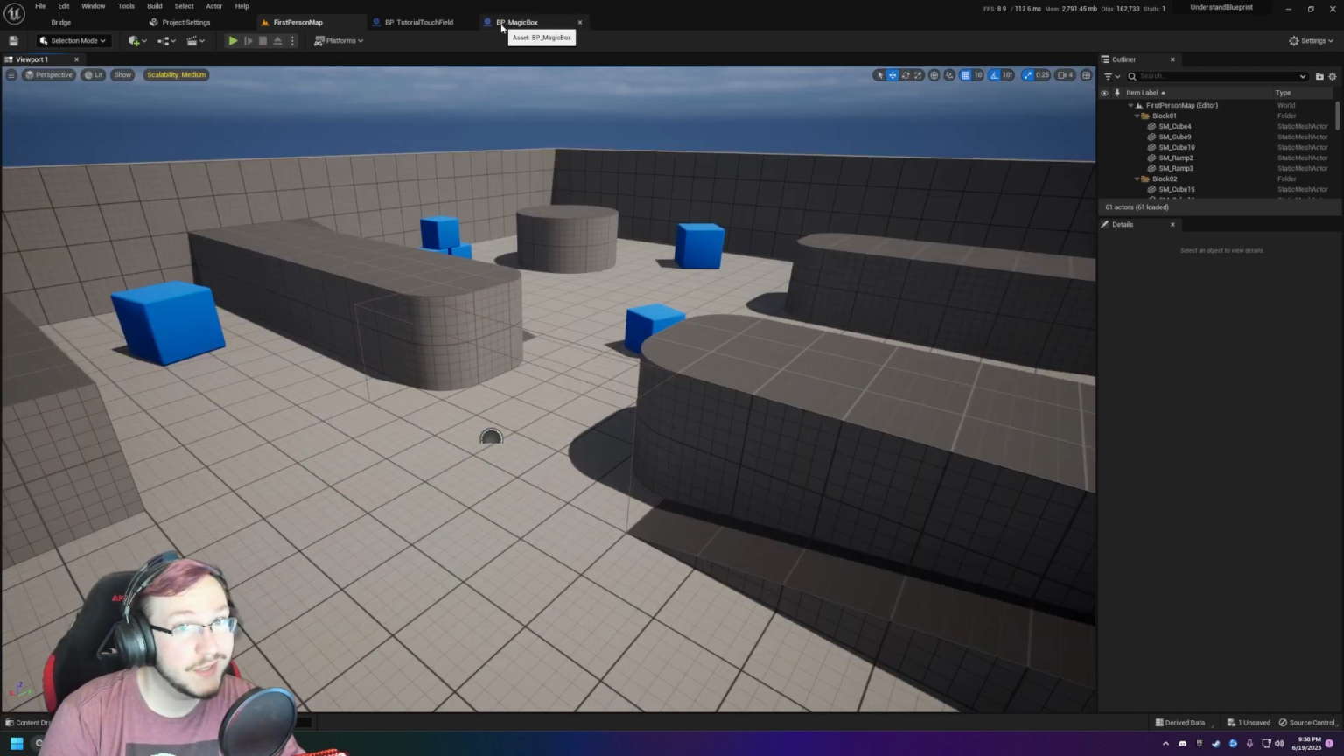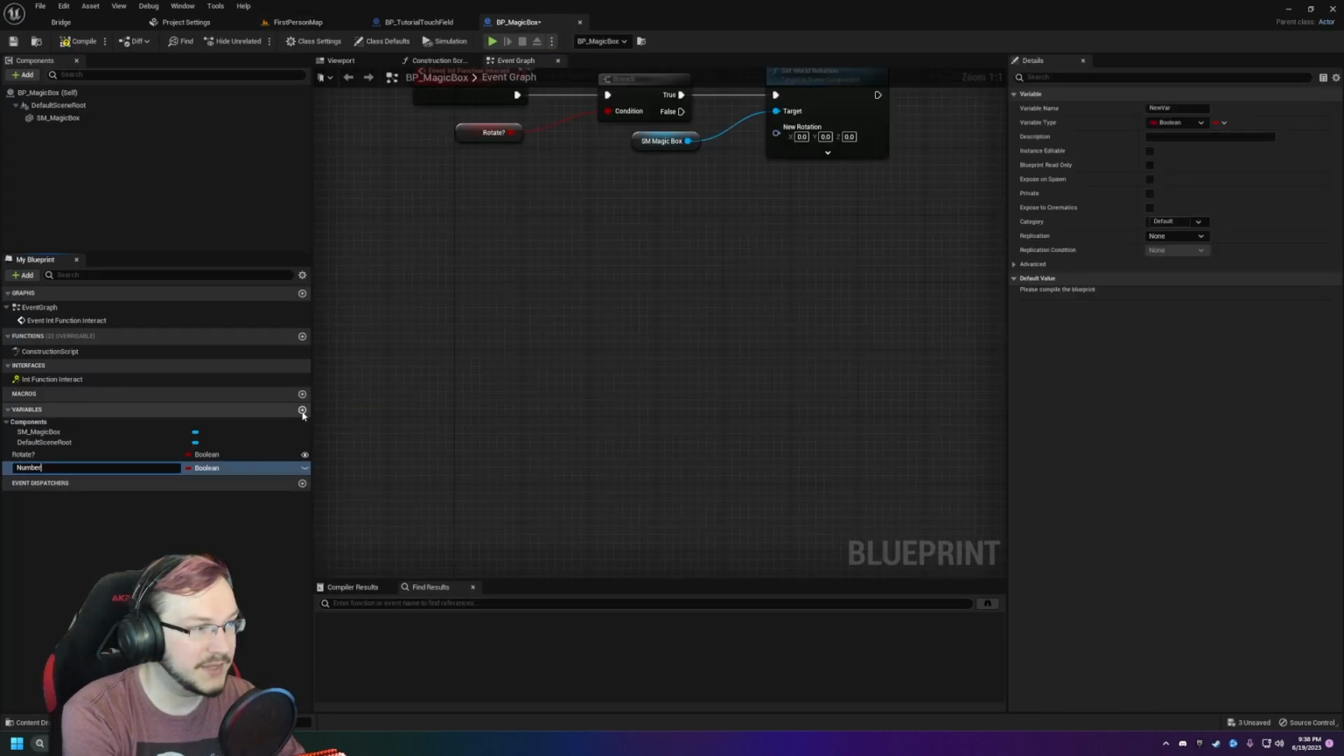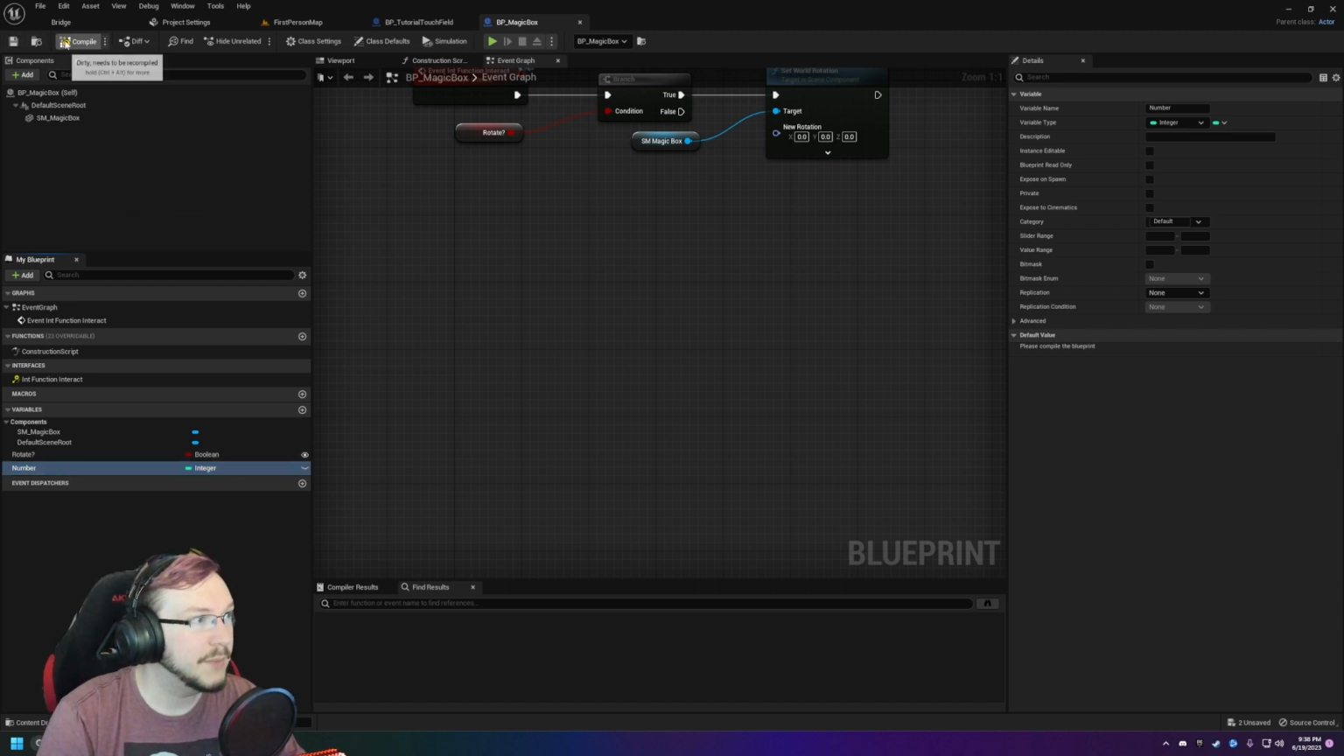The crazy thing about Booleans is they can be math-based as well. But let me show you what I mean. I'm just going to name this number, and I'm going to make it an integer. I'm going to save and compile so I can edit it. And I'm just going to make it the number 5.